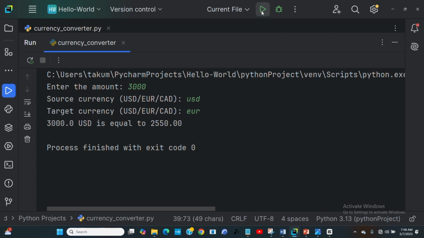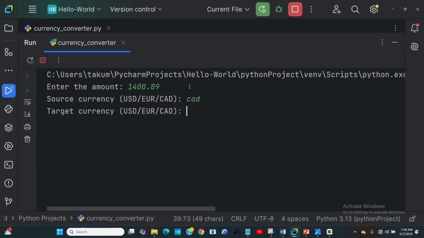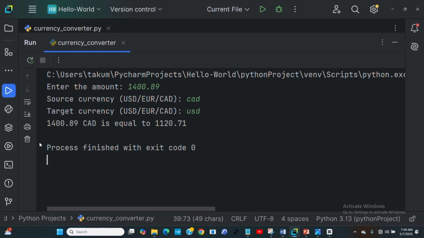So let's rerun it again. Enter the amount. Let's say 1,400.89. I want to convert it from, let's say, Canadian dollars. Canadian dollars, I want to convert it to US dollars. So it's going to give me this. So 1,400.89 Canadian dollars is equal to 1,120.71 US dollars. So can you see how you can be able to convert?